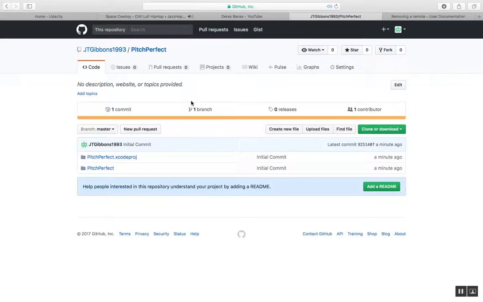GitHub and Git can get kind of complicated because there's just so many different things you can do. But it's really necessary when you're working on a big project, especially if it's with a bunch of other people at the same time. It's just a really necessary thing to have some type of version control system.